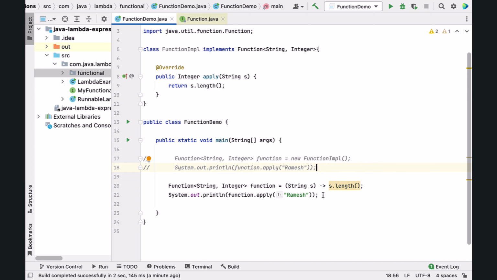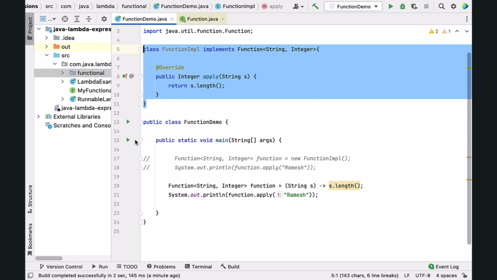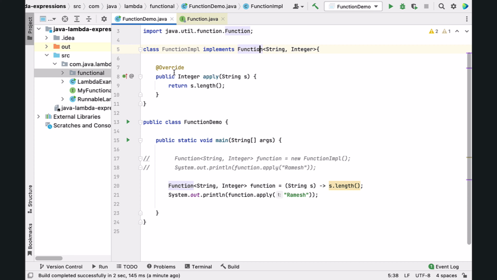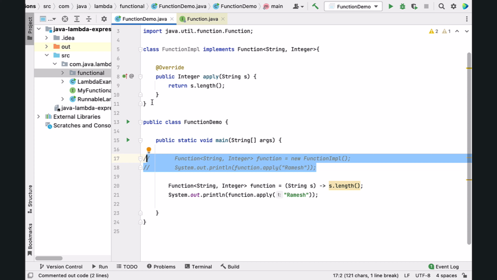Well, if you can see the lines of code over here, without lambda expression we need to write a lot of code here. For example, we need to create a class which implements this interface, and we need to override the method, and we need to provide the implementation, and again we need to create an instance of this class, and then we need to call its method, right?